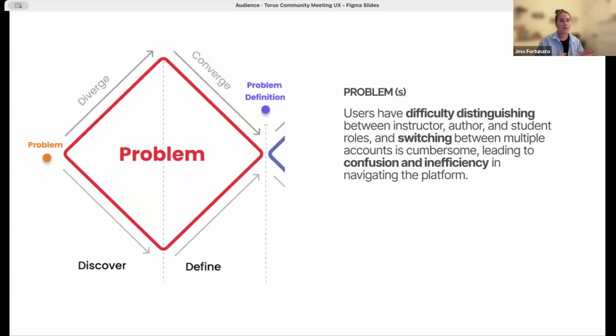And a great quote from some of this research was that if the first interaction I have with Torus is confusing, that sets the scene for the rest of the user experience. So this is kind of like a lasting impact made on the user by what we're presenting to them first. So it's wasting time, making you feel confused. That's something that we're going to prioritize in fixing.